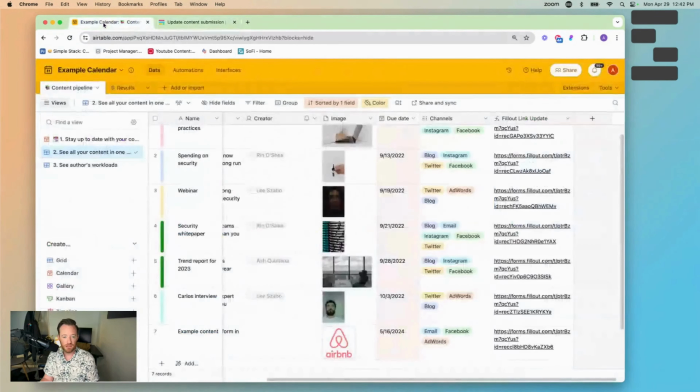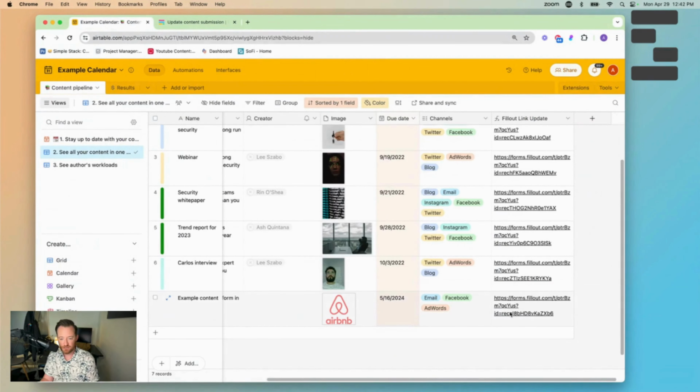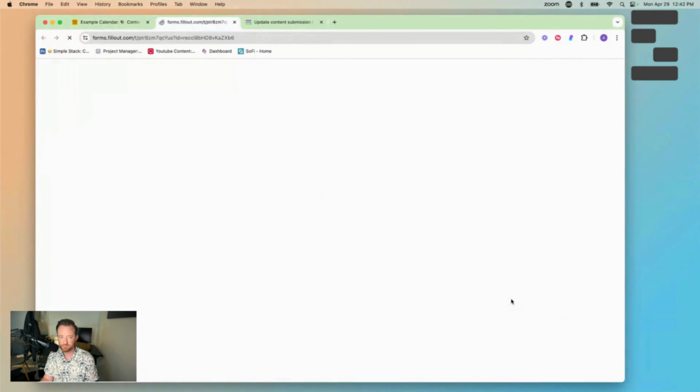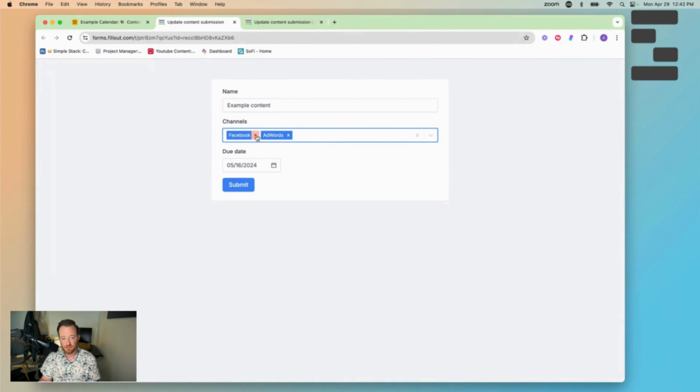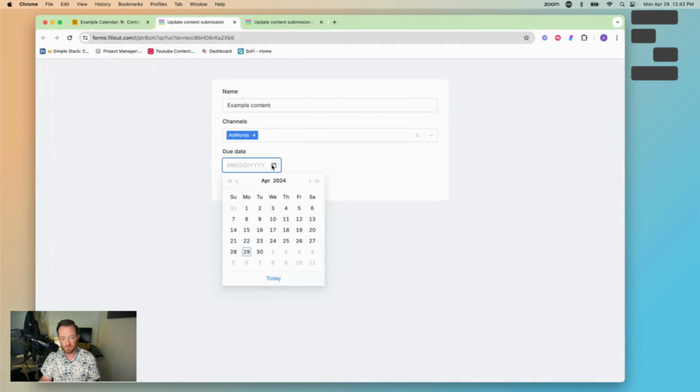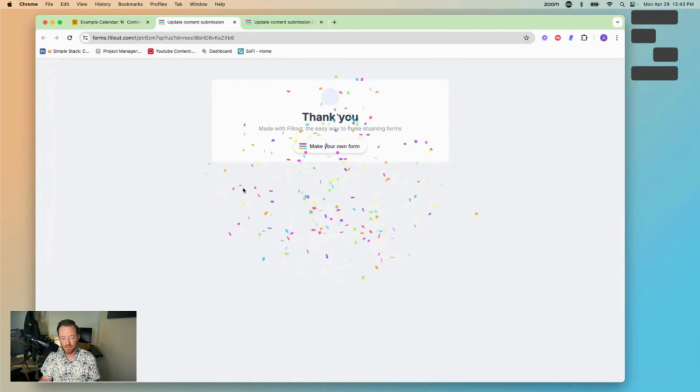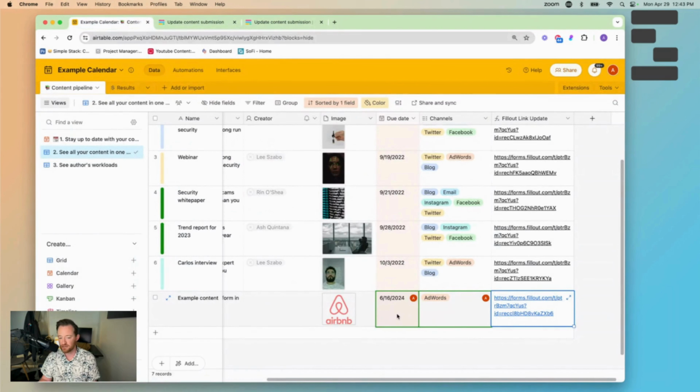All right. So what happens then if we click on this example content record with its custom Fillout update a record form? Let's go ahead and do that. So I clicked on it and look what we've got. Filled out example content, filled out the channels and the due date. So if I wanted to update the channels, let's say it's going to be just AdWords, and I want this instead of to be May 16th, I want it to be June 16th. And now I submit that. It does not create a record, but it updates it. So now we've got just AdWords and we have June 16th, 2024.